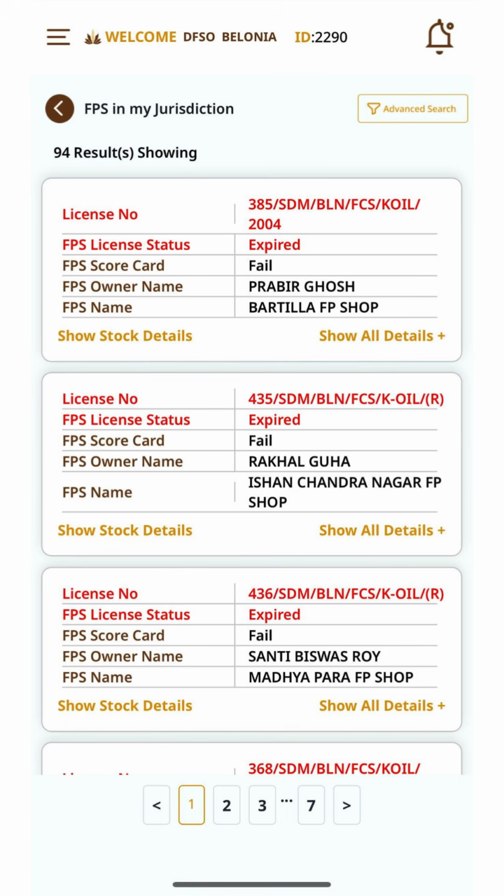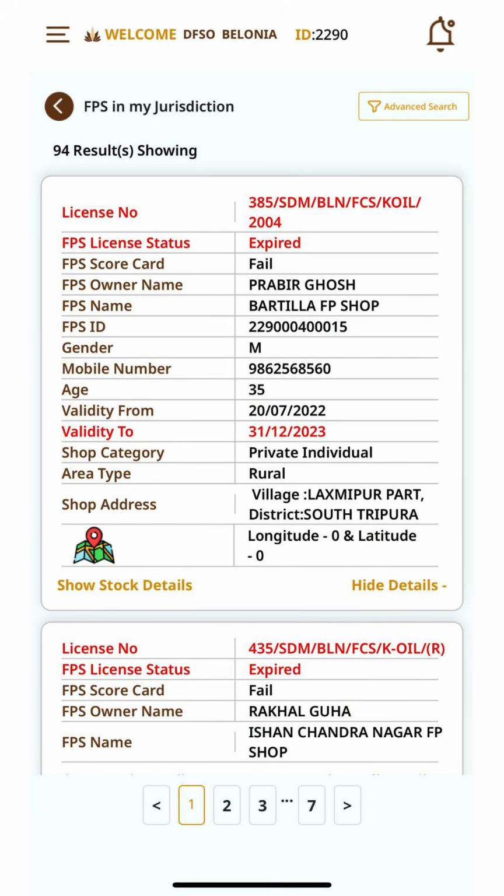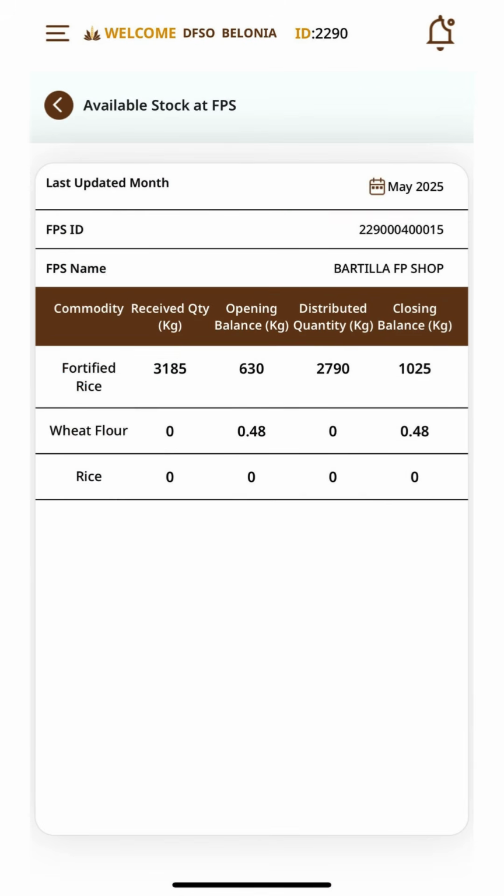If the DFSO taps on Show All Details, complete information related to each FPS is displayed, including license number, FPS name, FPS ID, and shop category. Fields shown in red color indicate that the license validity of that FPS has expired. Additionally, if the DFSO taps on Show Stock Details, they can view the complete stock information for that FPS, such as opening balance, closing balance, and the total quantity distributed.